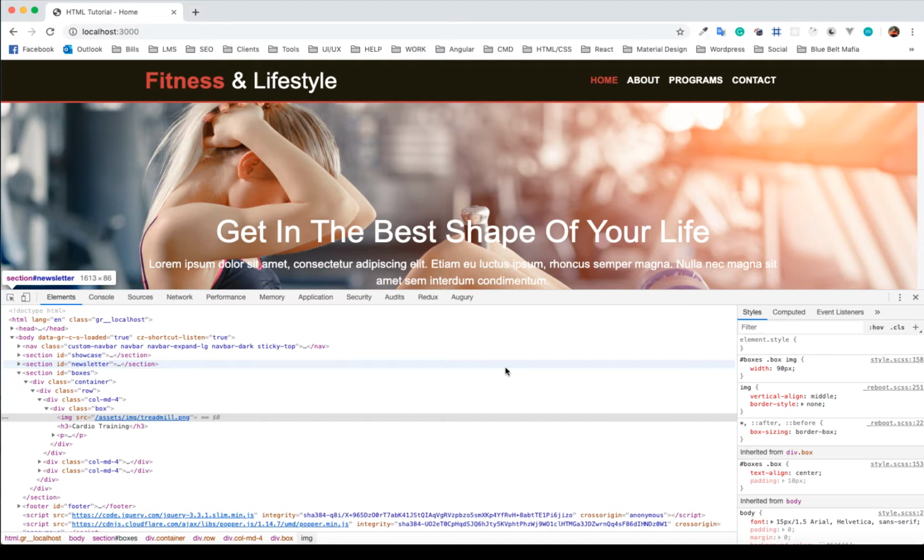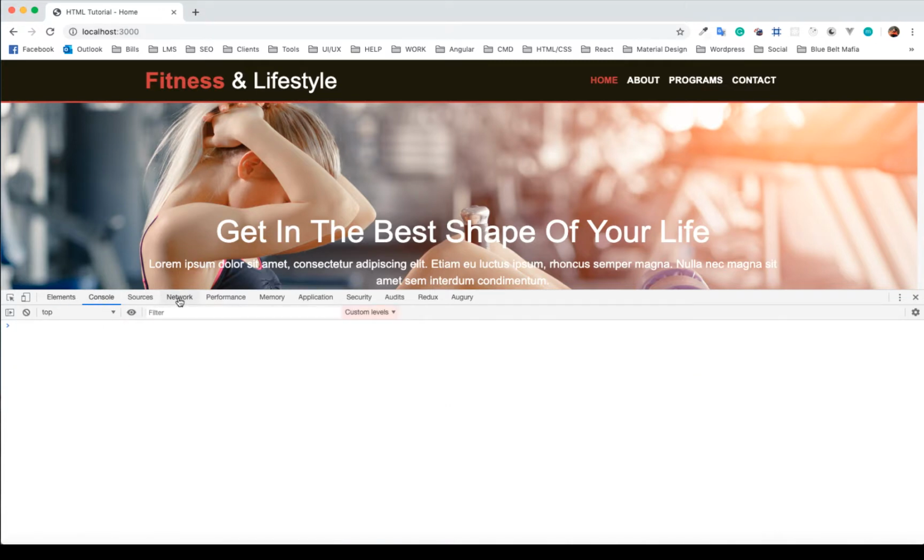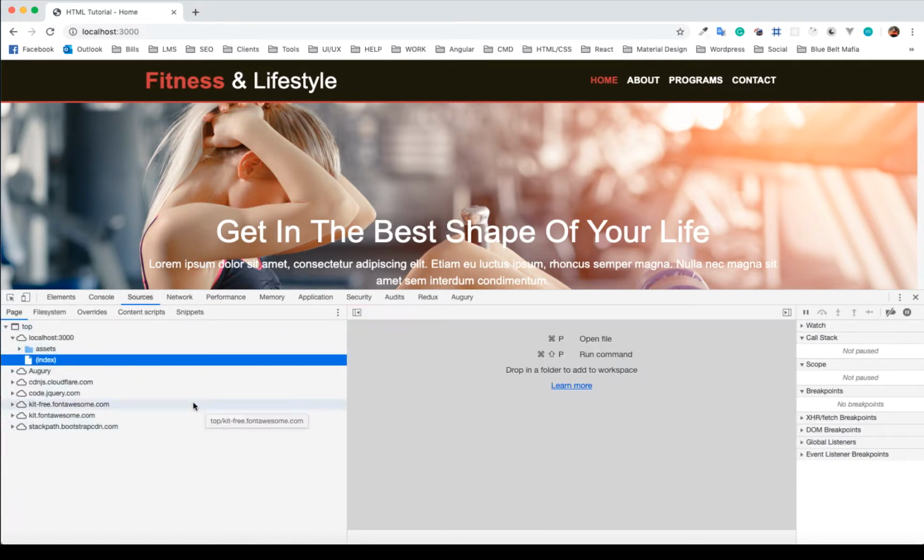All right, so what are the many things that you can use the console or the web dev log here for? One is to check your HTML, another one is to check your CSS, and also to check your JavaScript, and then also to check your resources.